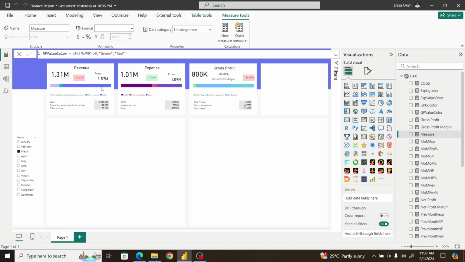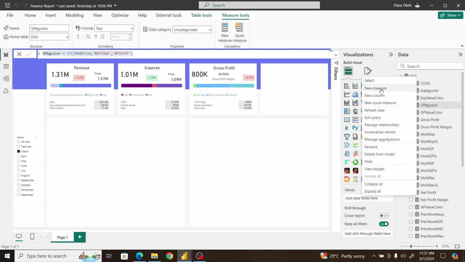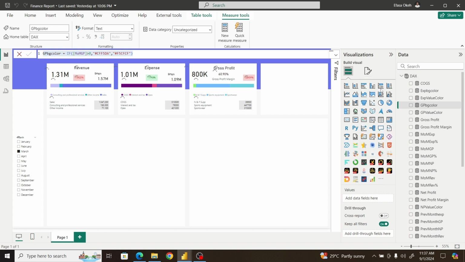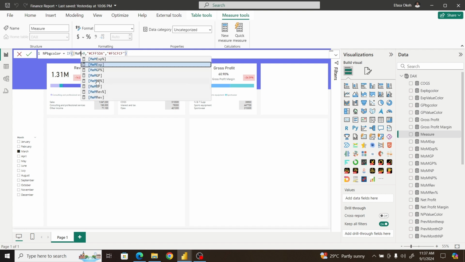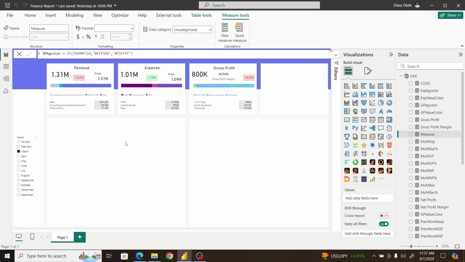Finally, we need one for the background color, that's the NP background color. I'm just going to copy the background color for one of the ones we have here, that's GP background color. I'll make a copy of this. Now, DAX, new measure. I'll paste this, but this is no longer GP, it's NP background color. Remember to change the month-on-month GP to month-on-month NP. So with this, we're done with all the measures.